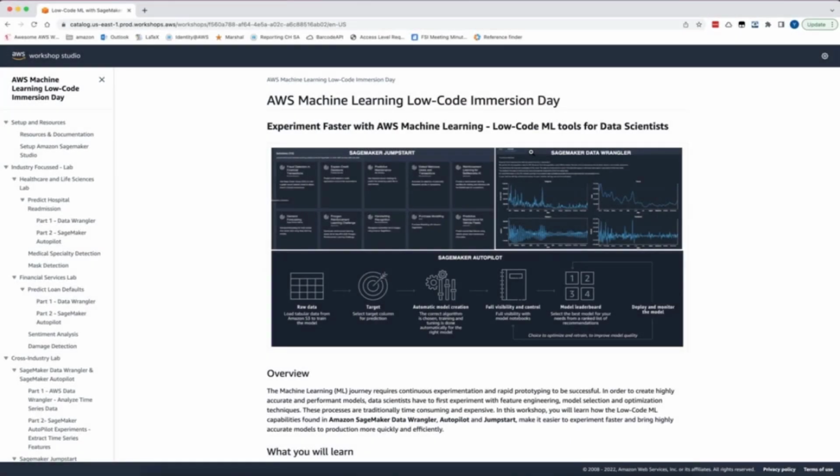I'm running here a public AWS Machine Learning Low Code Immersion Day. So all notebooks, all datasets, and instructions, tips, and hints are available publicly. You can go at your own pace, come back here, use this code, experiment with this code, and so on. So it's really a great deal of resources in this workshop.